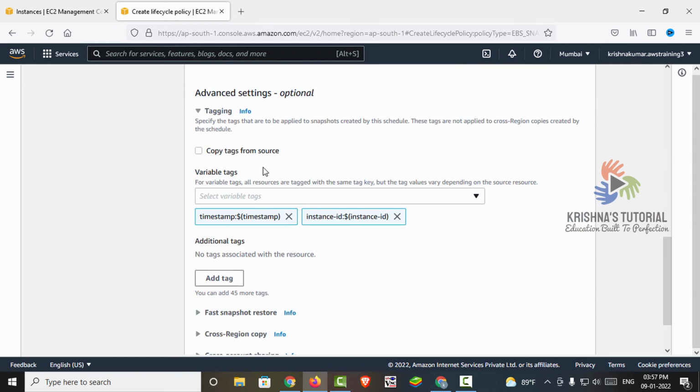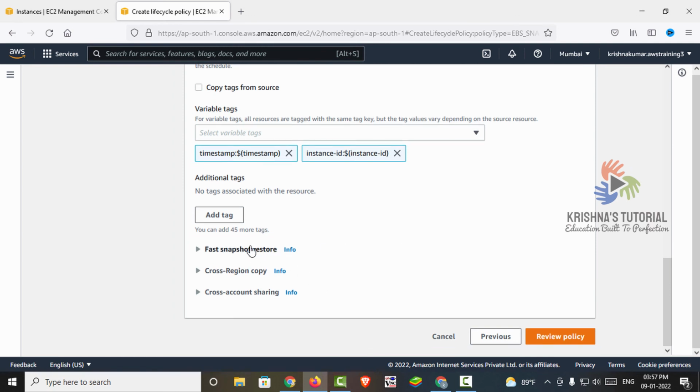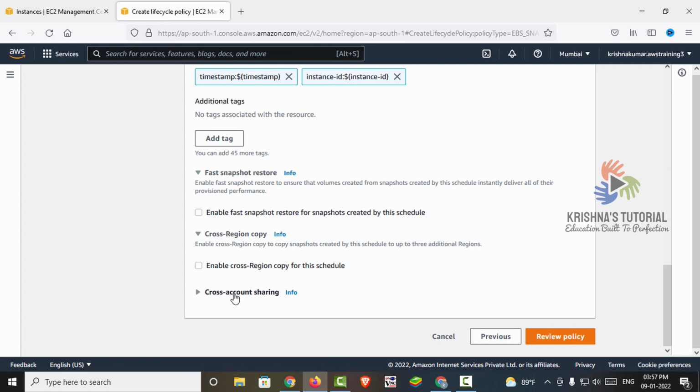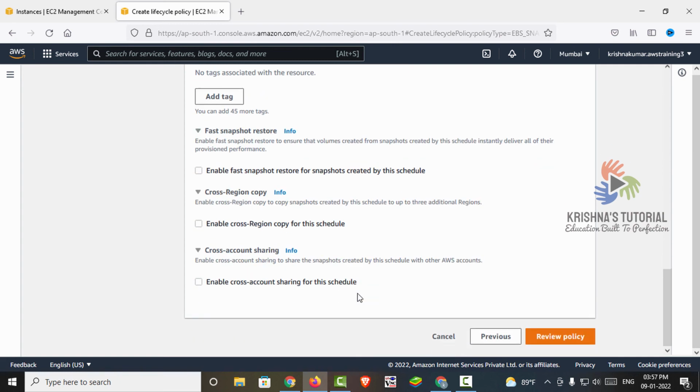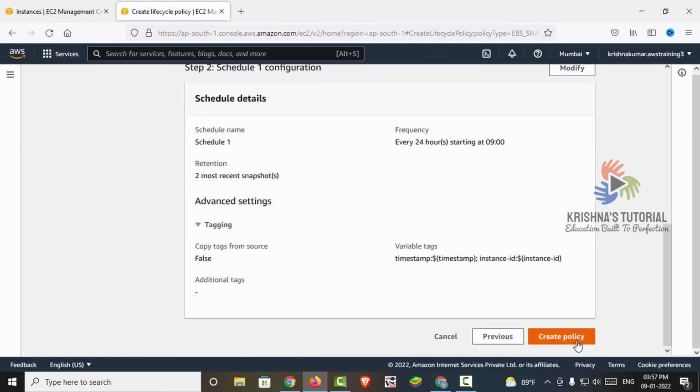If you want to copy the tags, you can copy them from the source. I'm not going to copy them. And if you want any additional options, you can add them here. I'm not going to choose any additional options here. So you can review the policy and then create the policy.